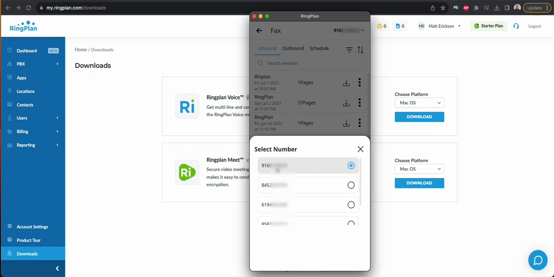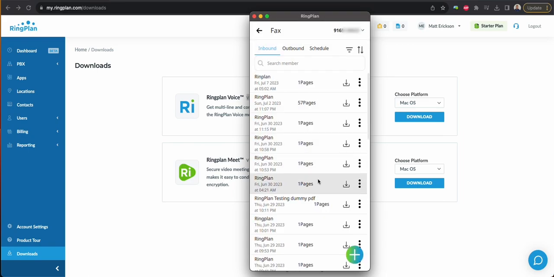And I actually have this selected on my 916 fax number right now. And a couple things here. We've got inbound, outbound, schedule, a filter, a sort option, and a search bar. So for inbound, these are all the inbound faxes that I've received.